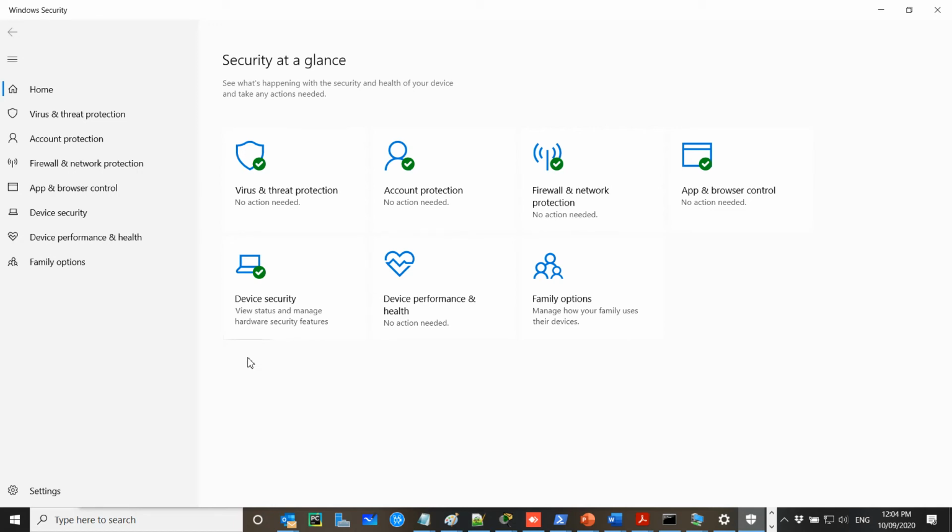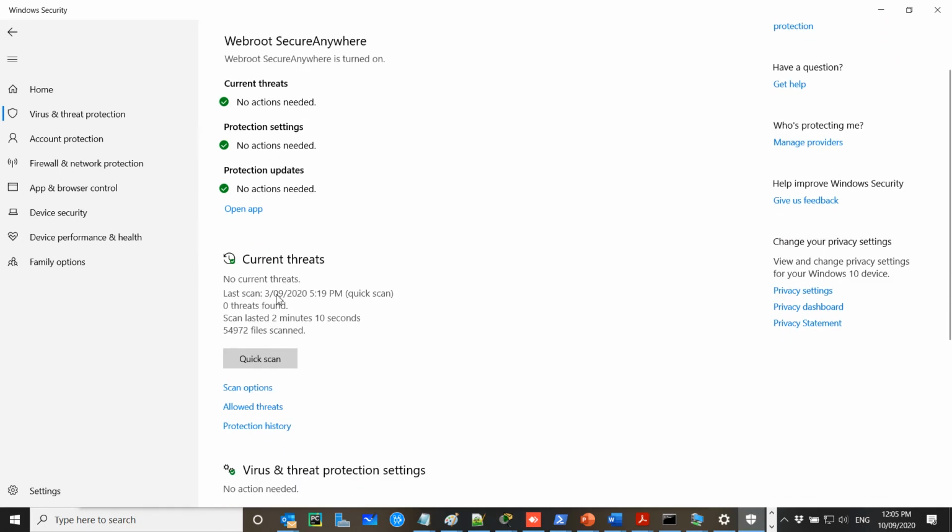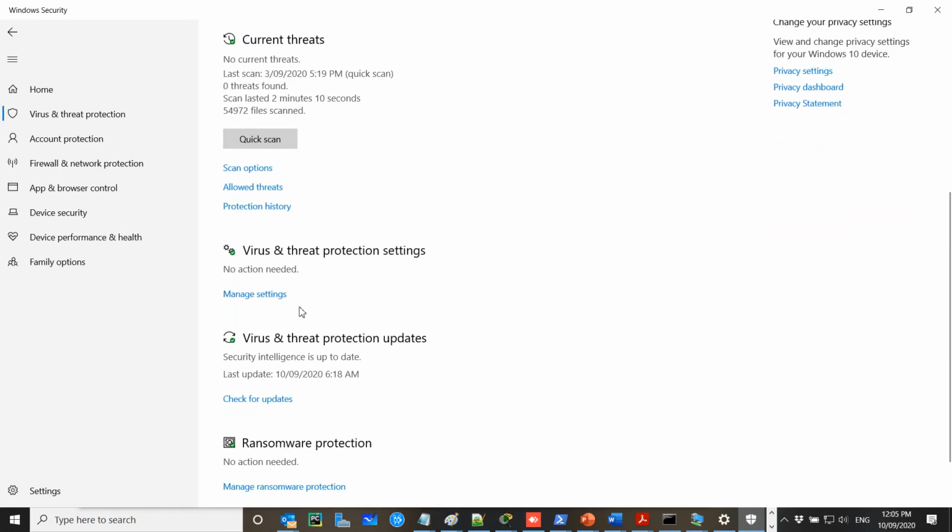You're looking at Windows 10 machines, your on-premises local one. So virus protection is automatically enabled. If you click, then Webroot SecureAnywhere is turned on. Mine is Webroot. Current threats: no threats.